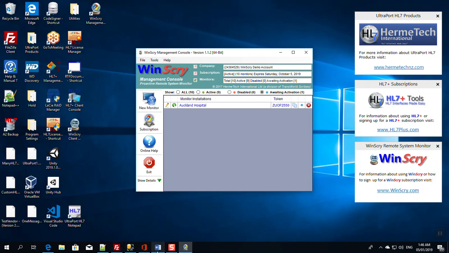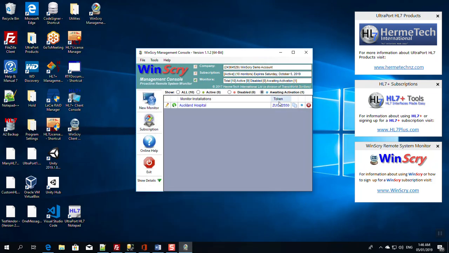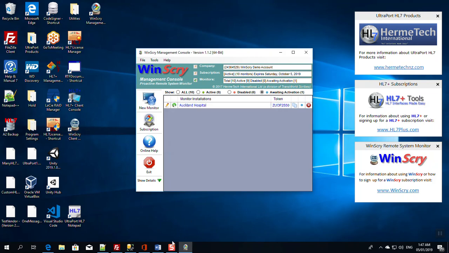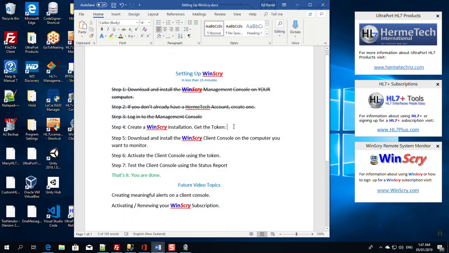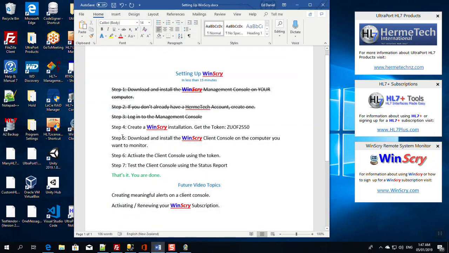In our instructions, what we're trying to do is create a WinScry installation and get the token. So let's come over here. The token is here. It's a single use 8-character alphanumeric thing, and there's a little button here that says copy to the clipboard. I'm going to need this. And bam. There it is. It's on the clipboard. Now I'm just going to put it over here to save it because we're going to need it in a minute.